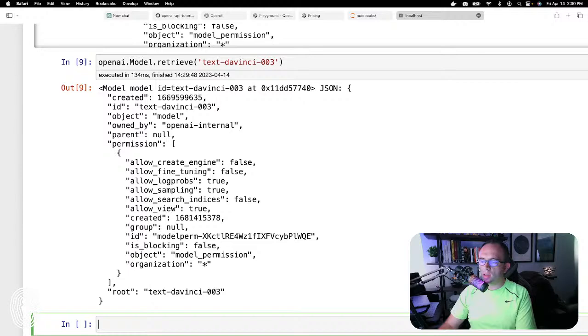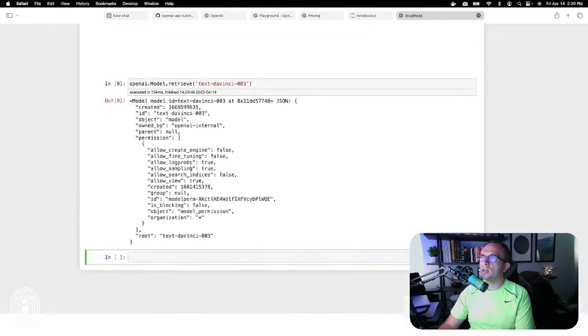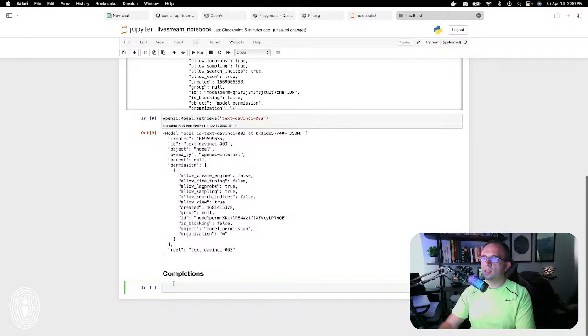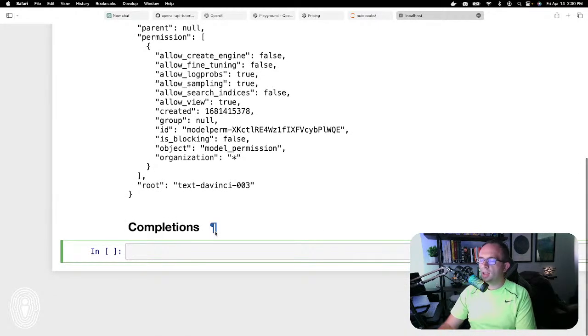Now let's move on to something a little bit more fun, and then we're going to get into the real fun. The first thing I want to cover is what is known as completions. This is the original thing that they offered through their API. Like I said, this is not really conversational. You have one prompt, one response, end of story. But the nice thing is it's really easy to get going with this.